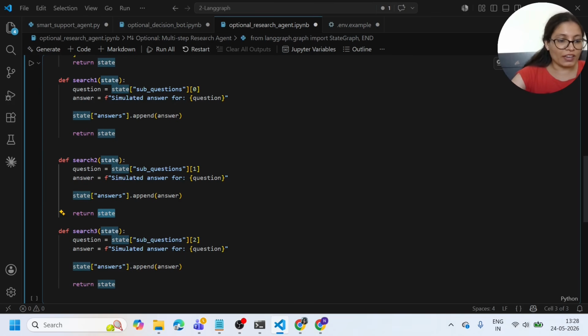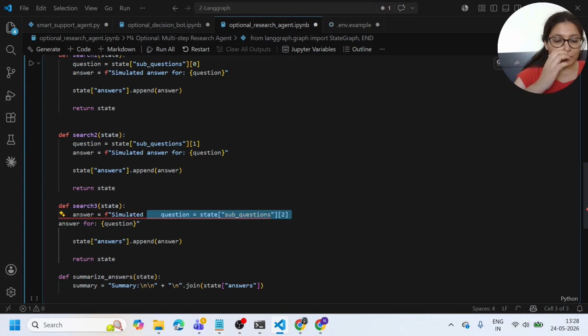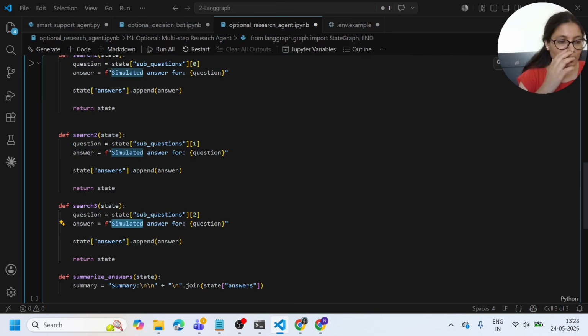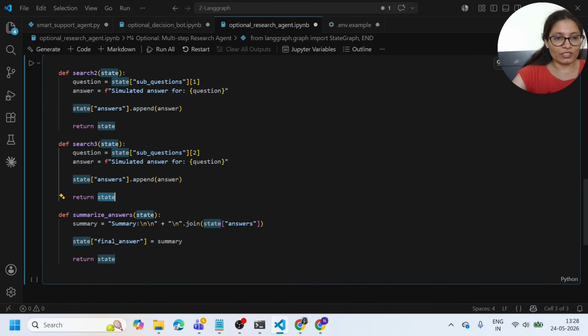And in step 3, this is our node 3, search 3. We are going to take the question, like first, second, third, because I have index equals to 3. So here, this is the question, take the second sub question here. Then it generates the answer, simulates the answer, saves it inside the answer list, and returns the updated state.